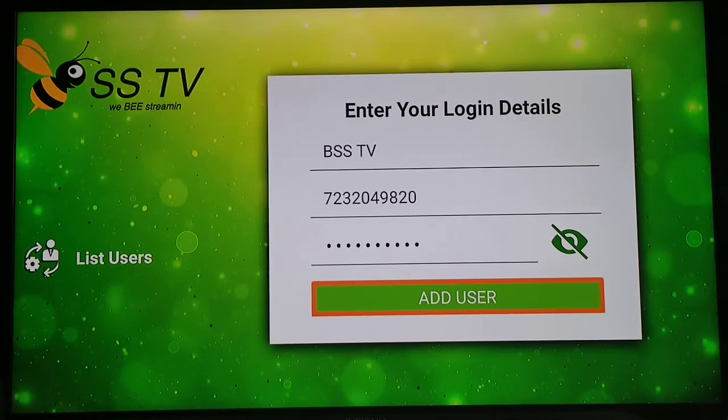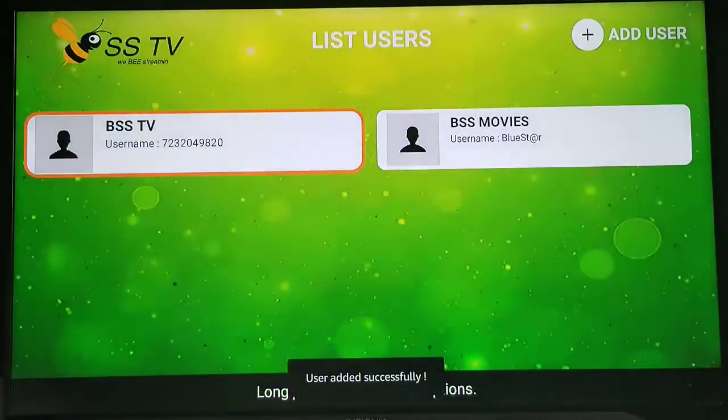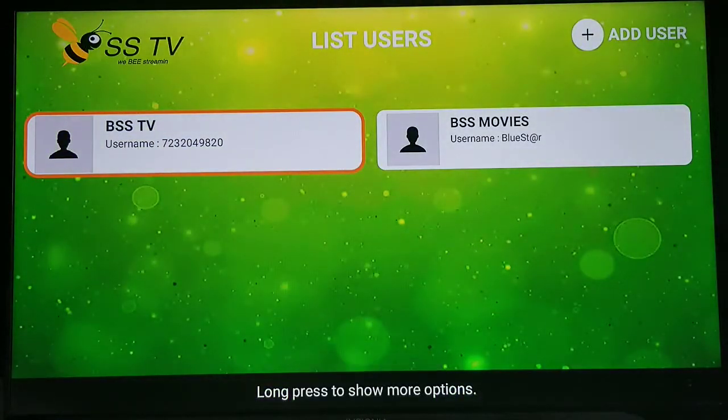When you hit this screen, add user is already highlighted, so press the select button on your remote. It'll add your BSS TV user account. If you get invalid details, you typed in something wrong with your username and password. Verify and go back and make corrections. Okay, now we're on the list user screen. You can see we have both BSS TV and the BSS movie user accounts created.